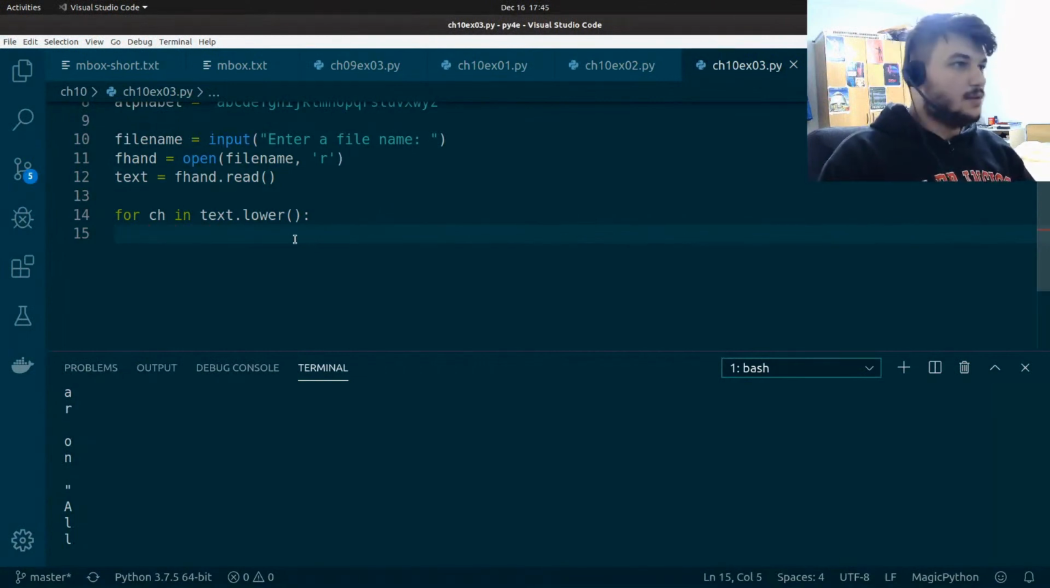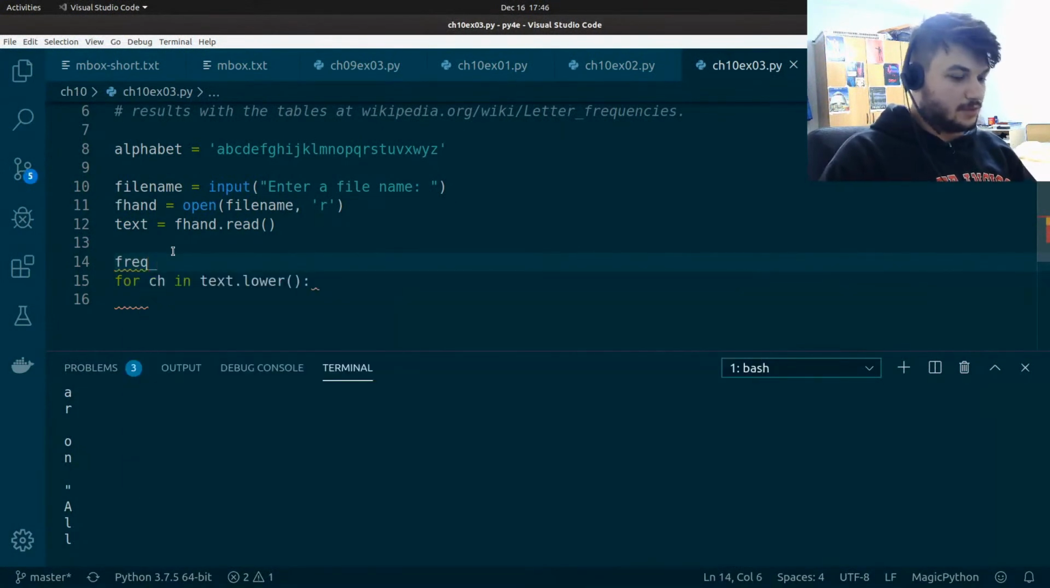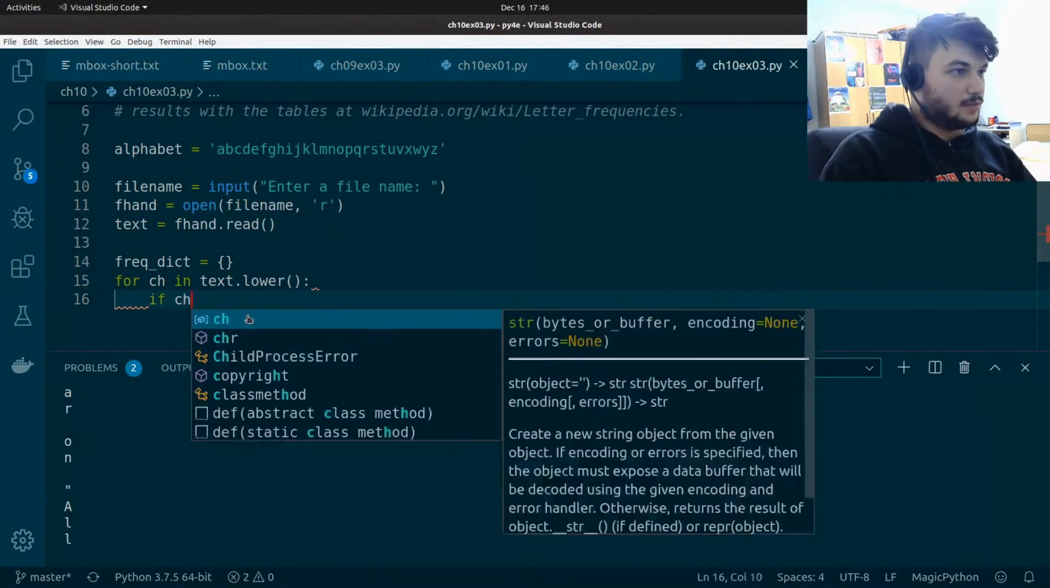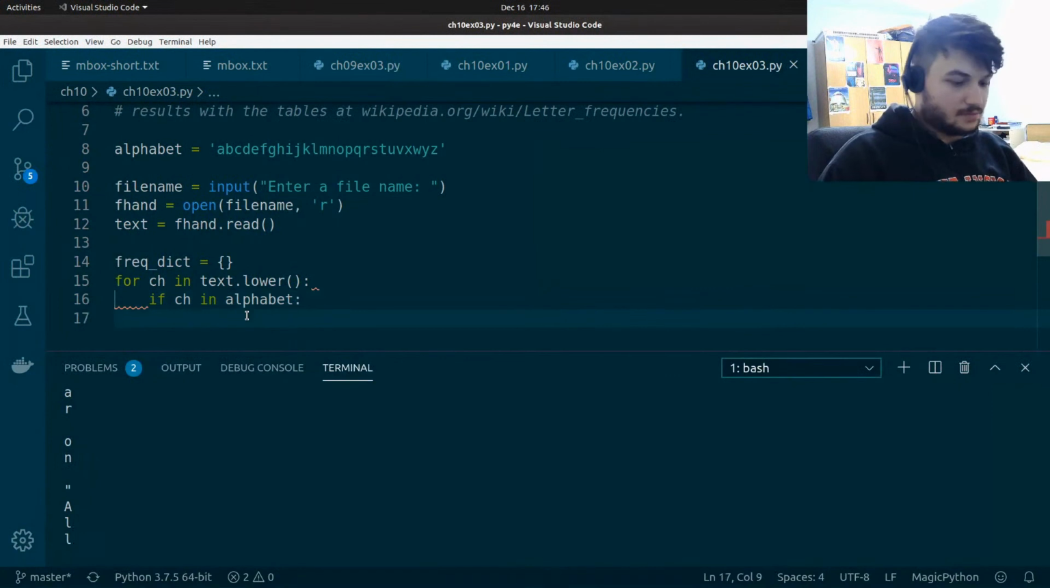Now what we want to do is check if this character is in the alphabet, and only for characters in this alphabet we create this dictionary with a counter. So let's declare the dictionary first. Frequency dictionary. It will be an empty dictionary.